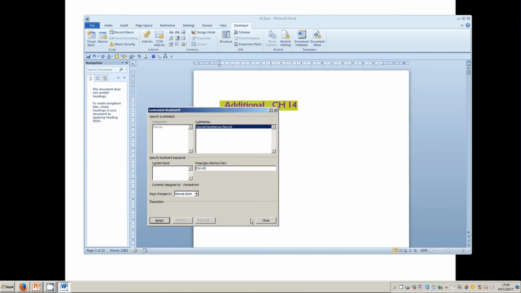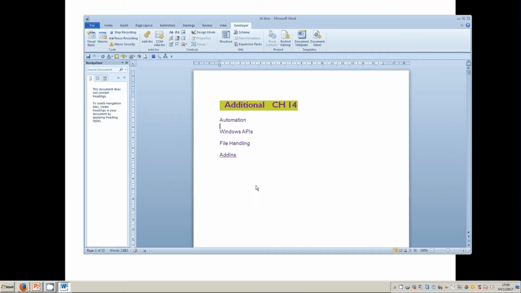So we can assign that to Control D and then close it, and then I can do some recording. For example, I'll press Control B and Control U. That should make something bold and underlined, and then I can stop the macro recording. Then to run the macro, we could highlight some text and then just press Control D, and it does both of those things, makes it bold and underlined.